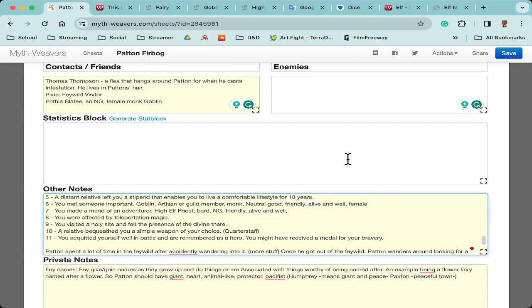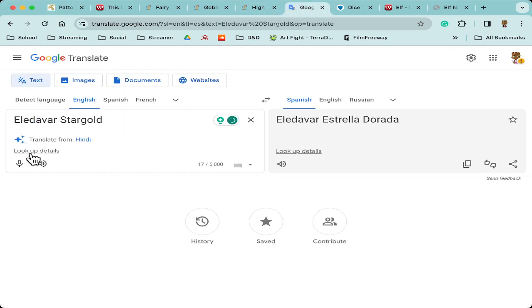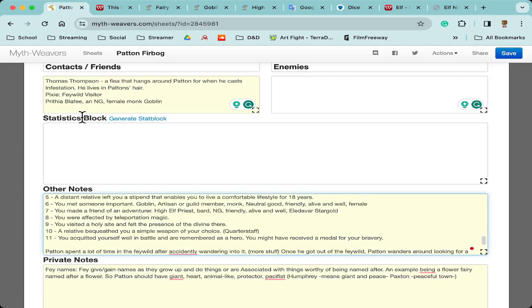So what does that name sound like? Eladaver Stargold. Okay. So, Elador Stargold and neutral, good, male, bard, high elf. High elf, adventurer. Priest. Guild member.